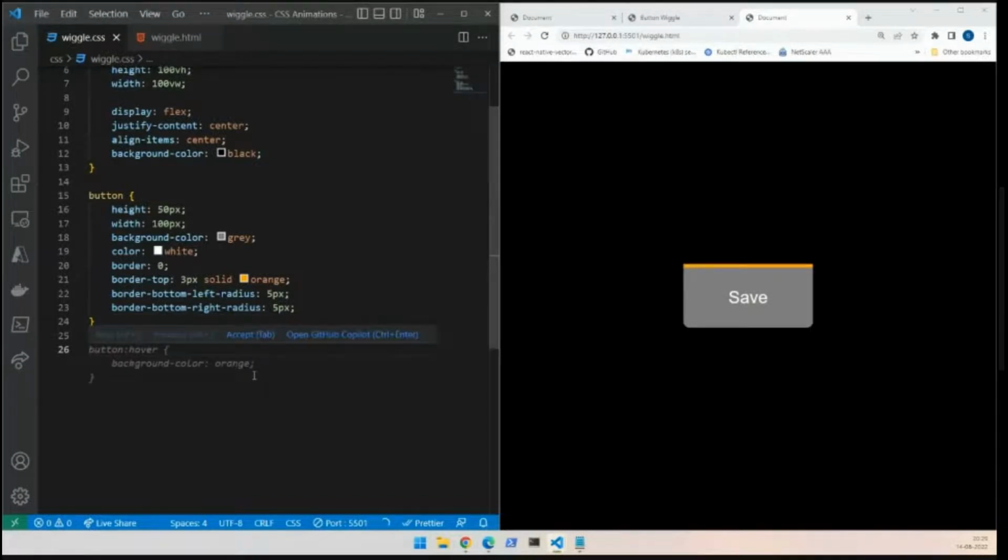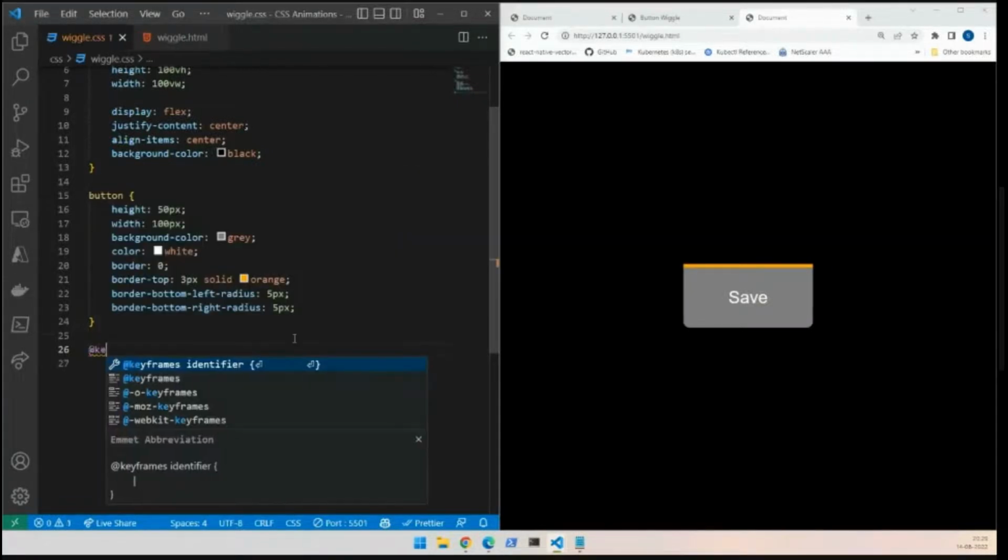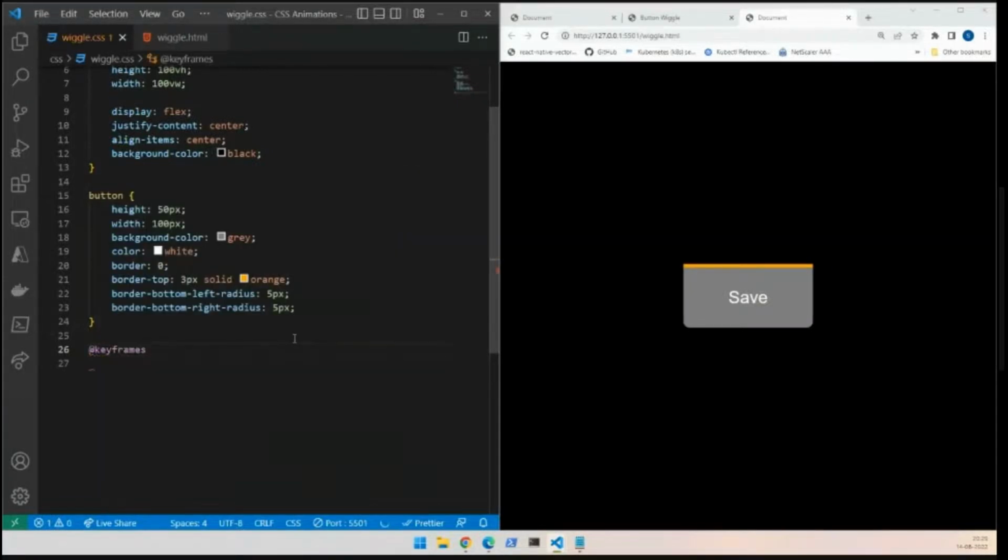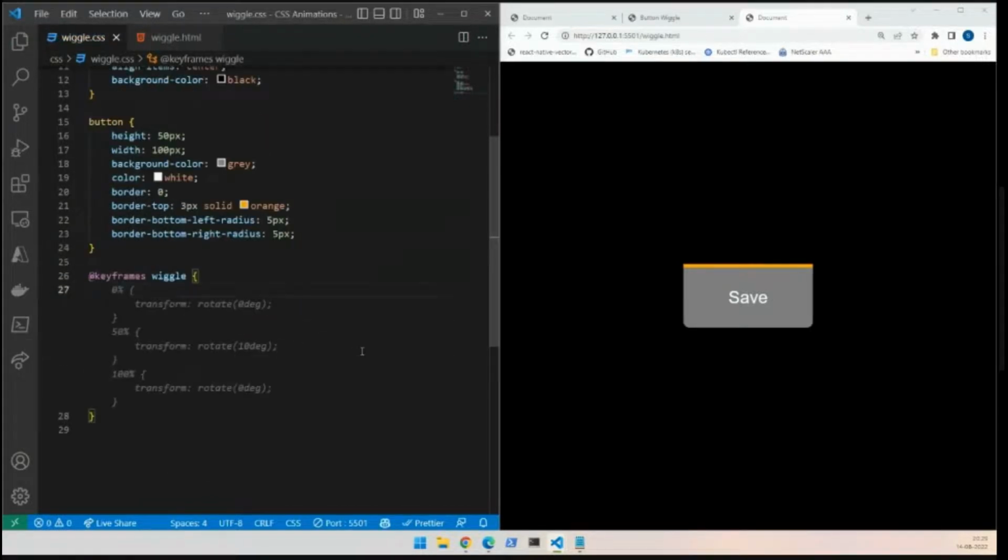What we need to do is add our animation. Let's create our animation. To create animation, again keyframes and then animation name. Let's call it wiggle. At 0%, let's see how we move it first.